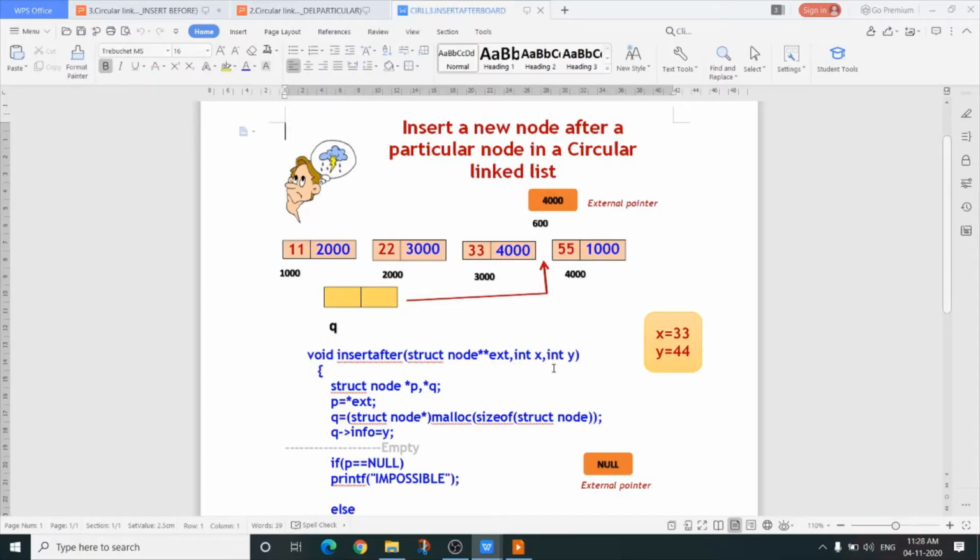Int x and int y. X is that value after which I want to insert, and y is that value I want to insert. Means the newly created node's info is y, and after which I want to insert that node, info is x. See, if the x value is 33, so after this node I want to insert our newly created node. This is our newly created node. I want to insert this node after 33. And this new node info is y, that is 44. I have to pass both info.